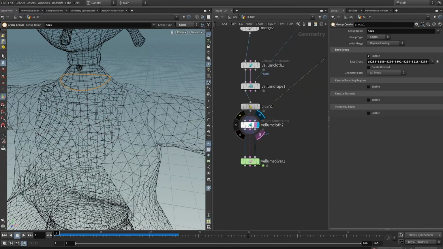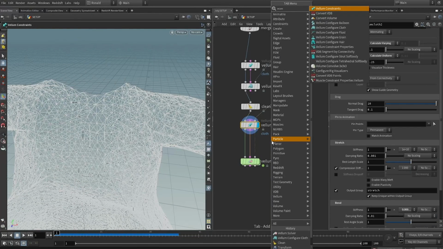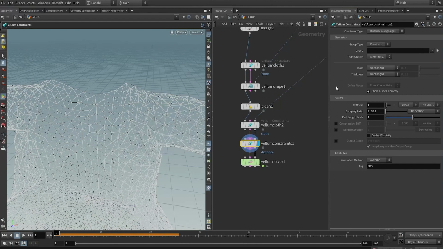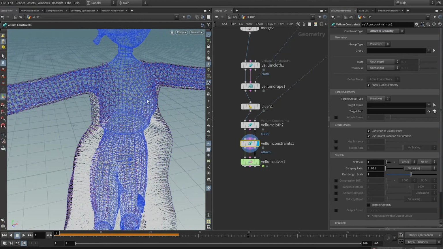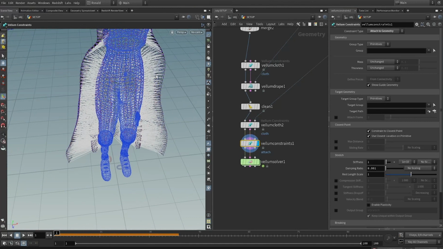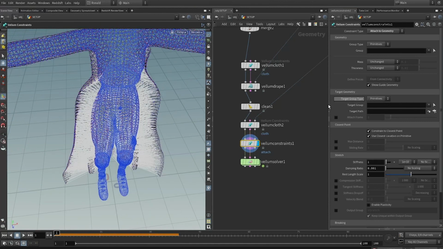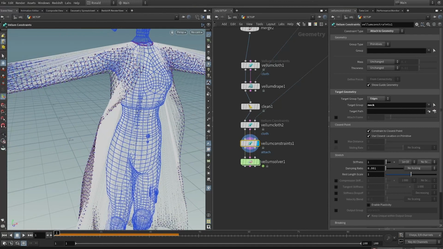Over here, we can drop a custom Vellum Constraint. And for this Vellum Constraint, we can choose Attach to Geometry. And what this does is it takes the input geometry and attempts to connect it entirely. You can see all the constraints that are drawn to the collision geometry, and this is not what we want. We specifically want to target a specific edge group, which we just defined. So let's choose Edge over here as the target geometry and choose neck. So once again, it connects the entire piece of cloth to the neck, right? This is also not what we want.